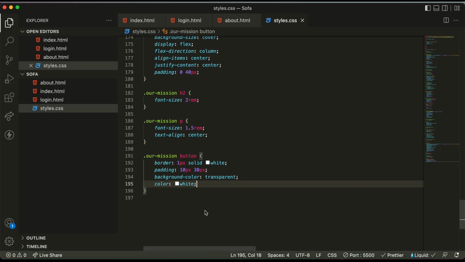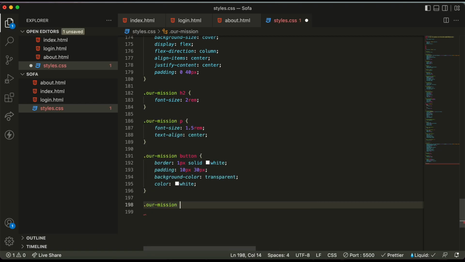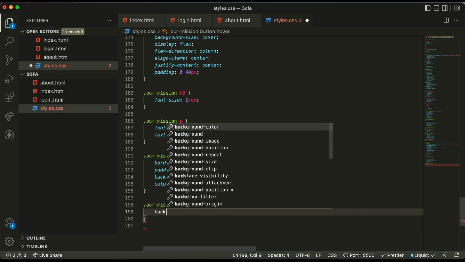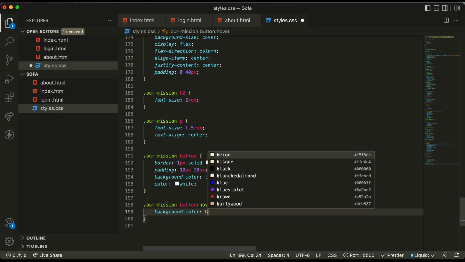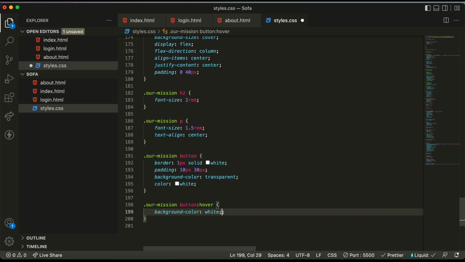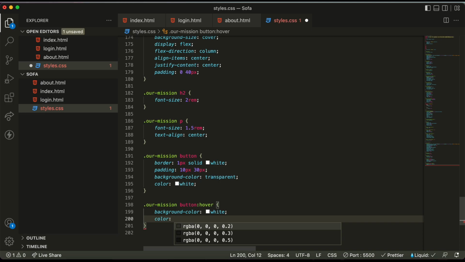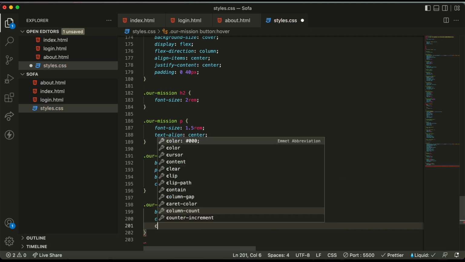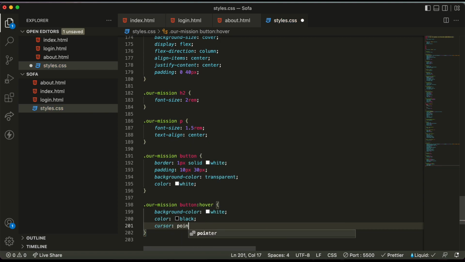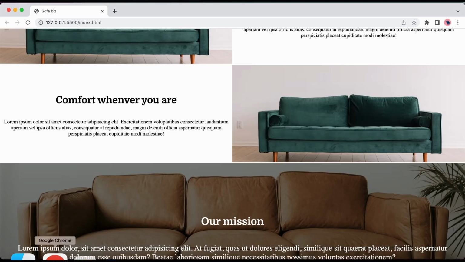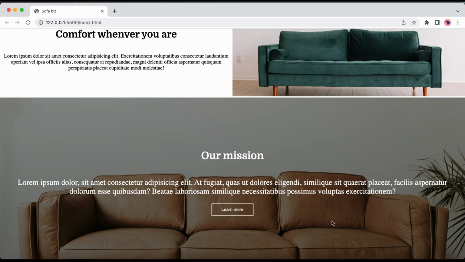So let's style it a bit more. I will mention the button. When you hover over it, so the background color is white, and the color becomes, you can say, black, and the cursor is pointer, right, like this.